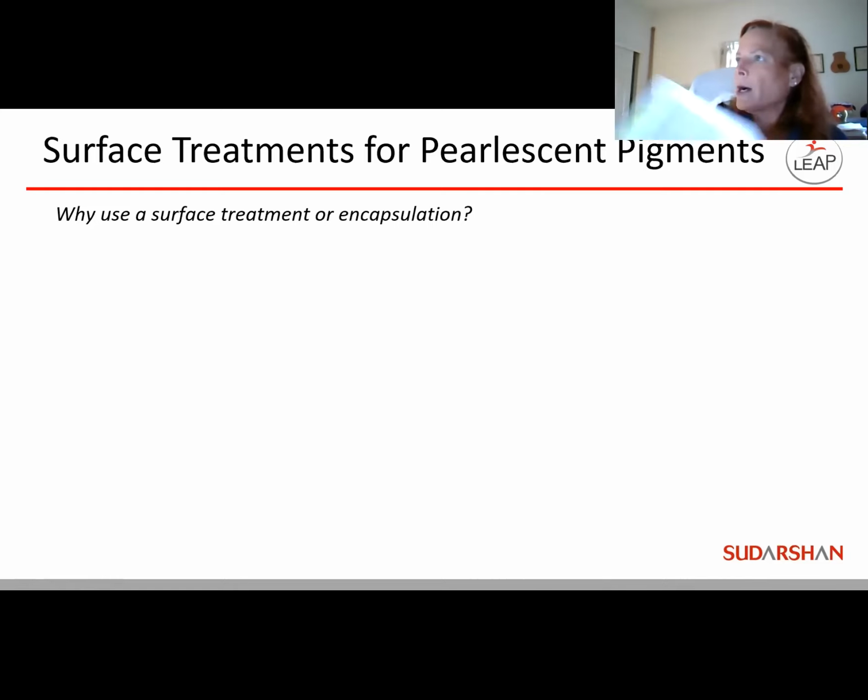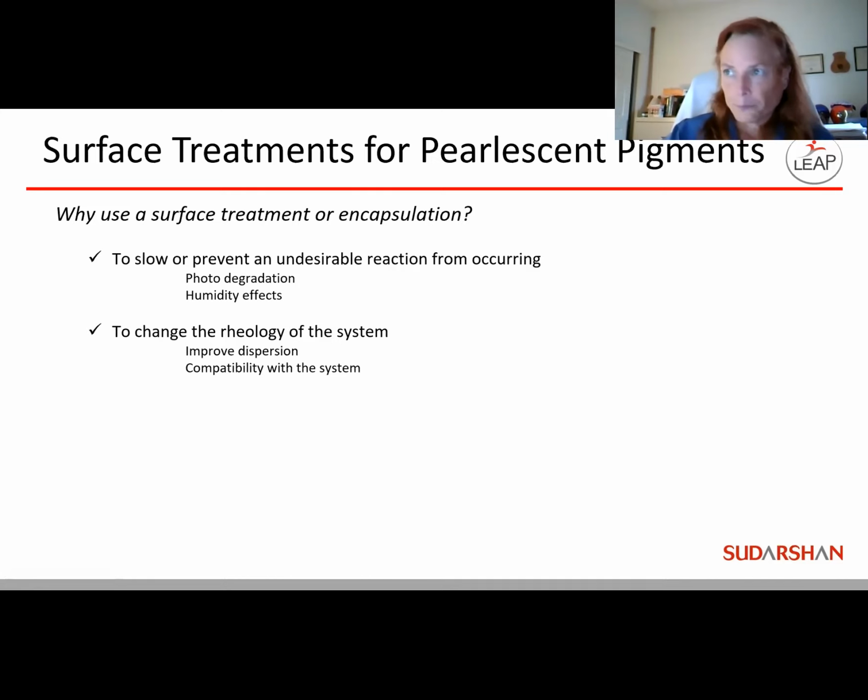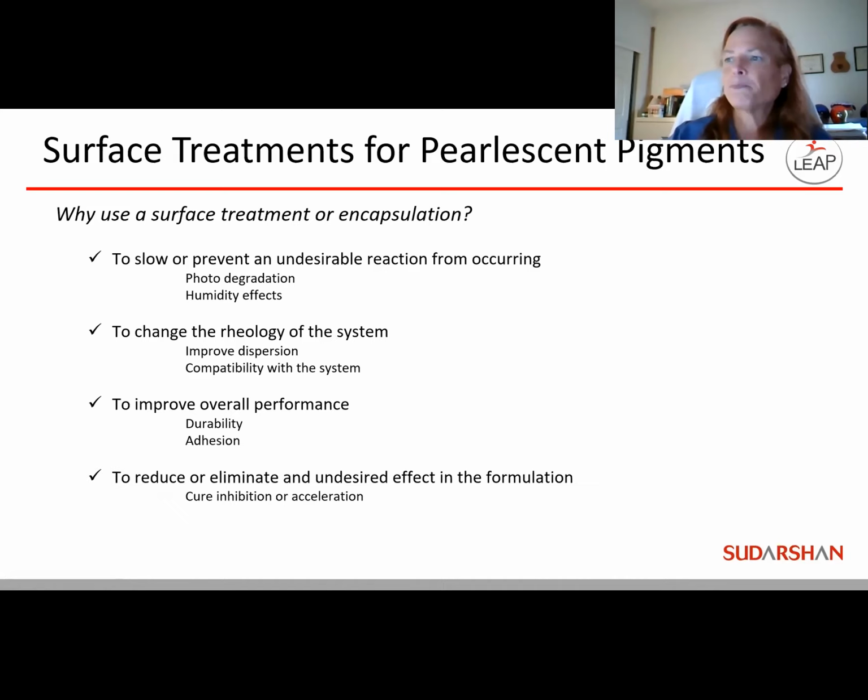As far as surface treatments, encapsulation is another term for it. We use it to slow or prevent an undesirable reaction from occurring, such as photodegradation or humidity effects. We could also use it to change the rheology of a system to improve dispersion or compatibility with the system. It's also used to improve overall performance, like durability and adhesion.